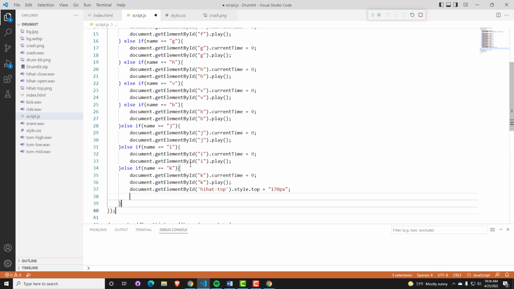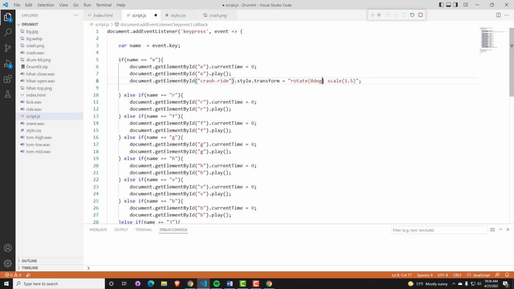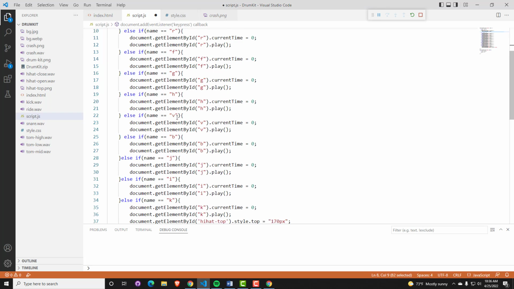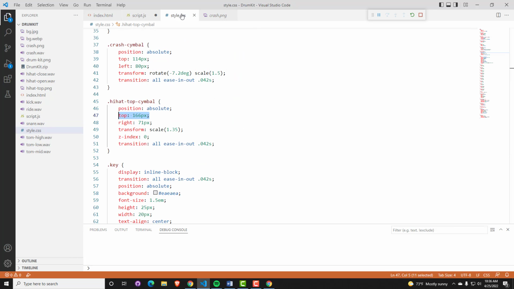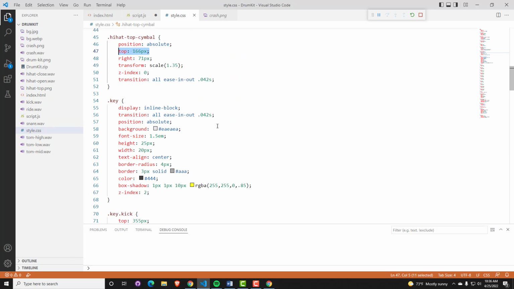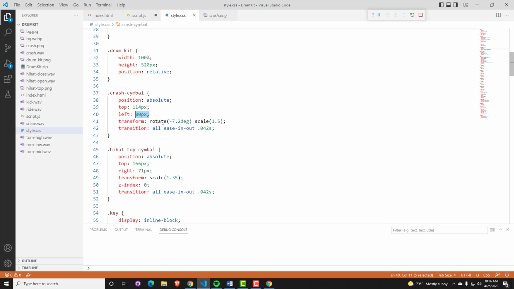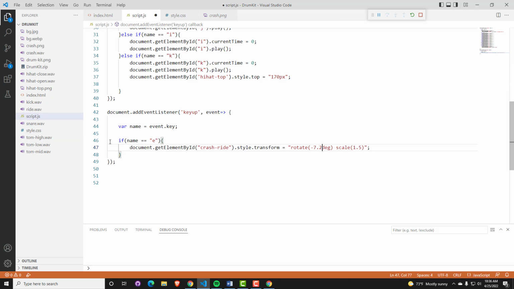Then I want to change this rotation back to that -7.2. So I'm going to copy this line, paste it down here, and change this back to the original -7.2. We could just do -7, but since it was originally at -7.2, now it's going to go back to that original -7.2 that we had, where it was. There it is, right here. So it's going to set it back to what it originally was. So key down, change it to 0, key up, change it back to -7.2.